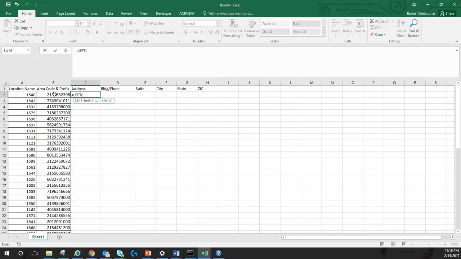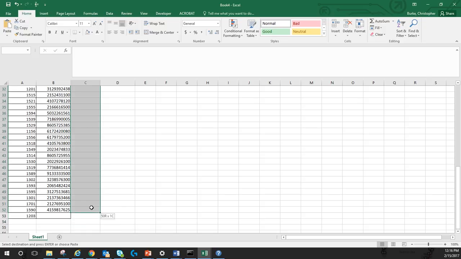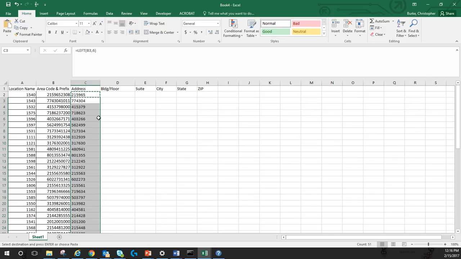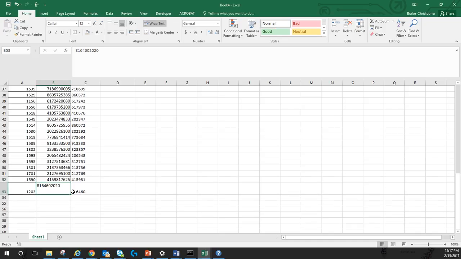Write equals LEFT, click on the first cell you're going to do, comma, and see how it says num_chars. That's just the number of characters, so we're going to put 6. That's the only one. Press enter. It brought back the first 6, which is exactly what we want. Just copy it down, and now we've got the first 6 for all the sites.